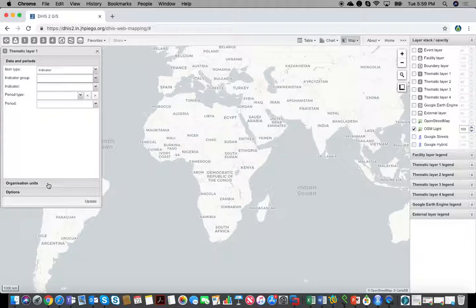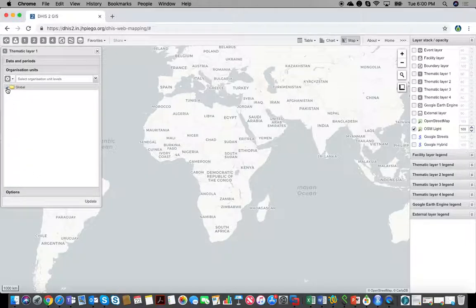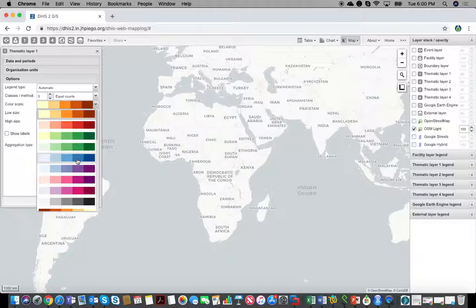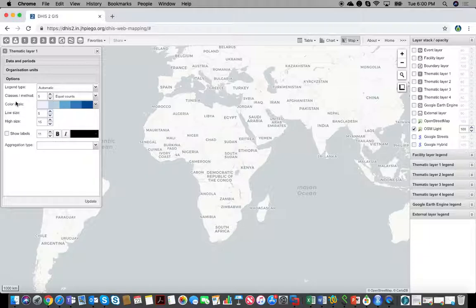After you've done that, click on Organization Units. You can select your org unit. And then here you can select the color scale. So let's say you would like a blue color scale. You can click on that. And then the classes and methods gives you the option of selecting the number of color scales. So for this one, we can have 3.